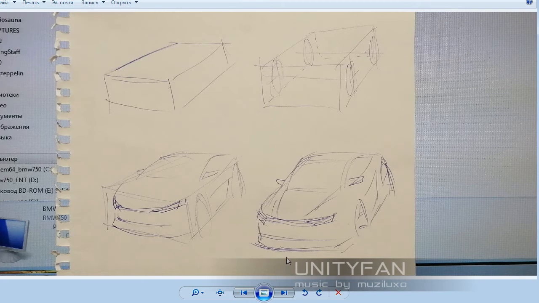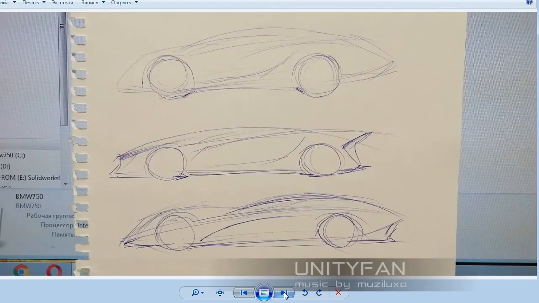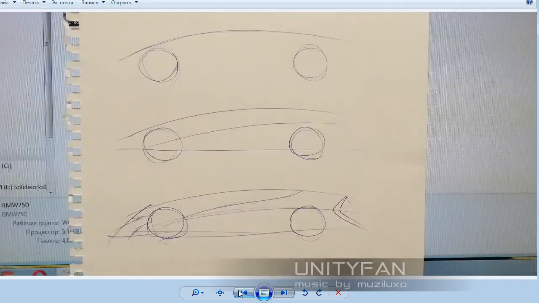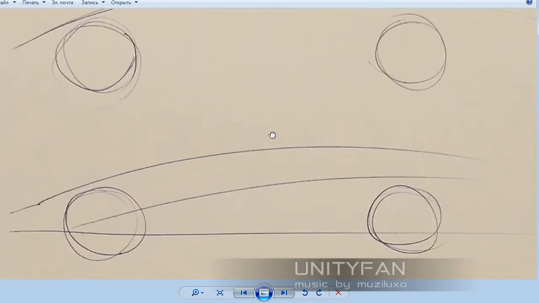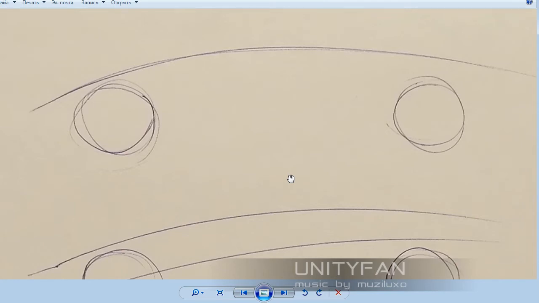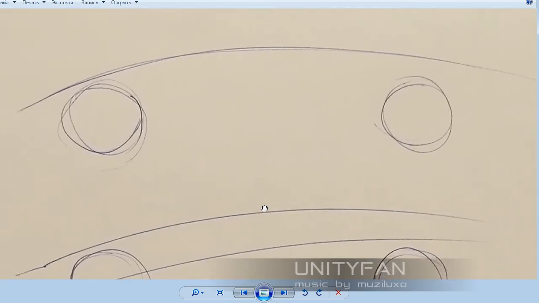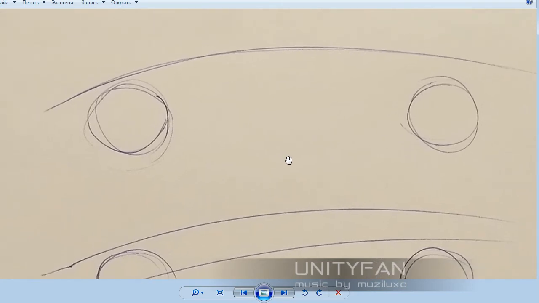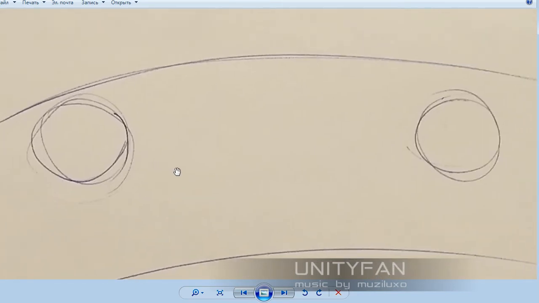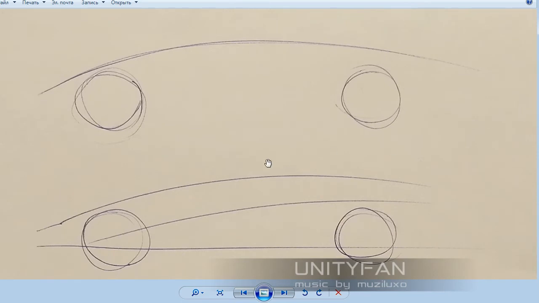For complete beginners, for people who are just starting to draw, maybe don't know how to draw at all, I recommend another way of making concepts. So as you can see, it's like a profile view. I hope I am naming it correctly. It's just a side view of the vehicle, and it's very basic geometric shapes, two circles and a roof line.